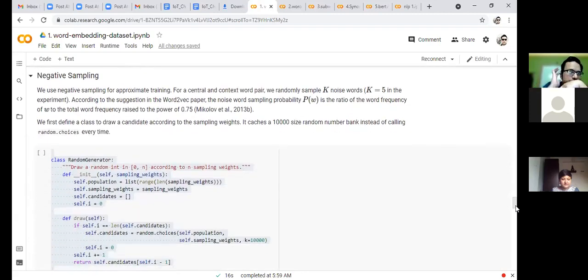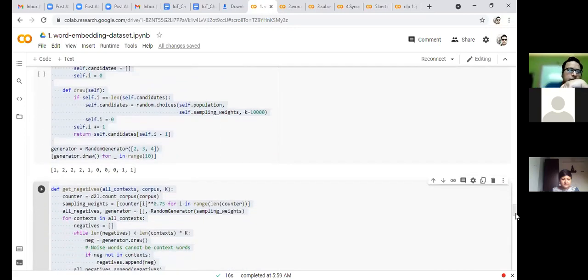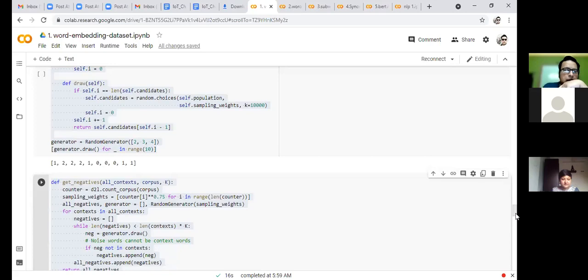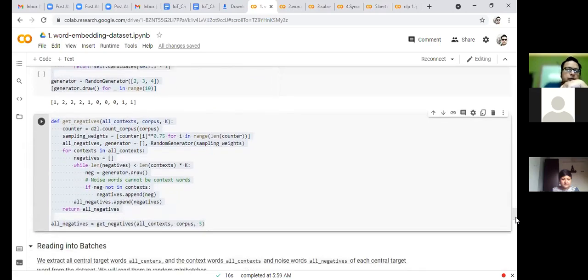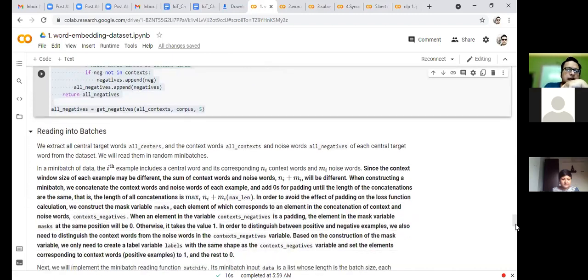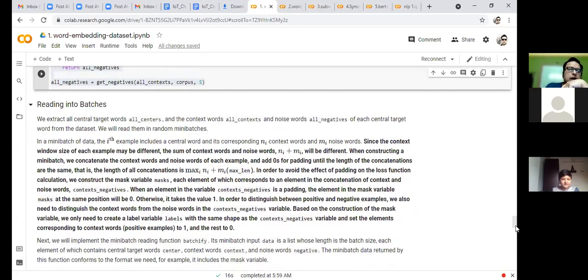Then we incorporated negative sampling. We defined the random generator, and we saw the outcomes in the range 10. And then, after the definitions of negative sampling, now we are going to discuss reading into batches. So far we extracted all the target words under all centers, all the context words under all contexts, and noise words under all negative samples.